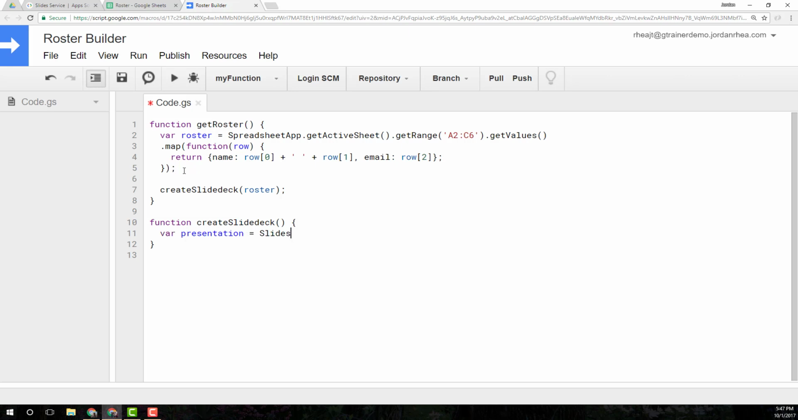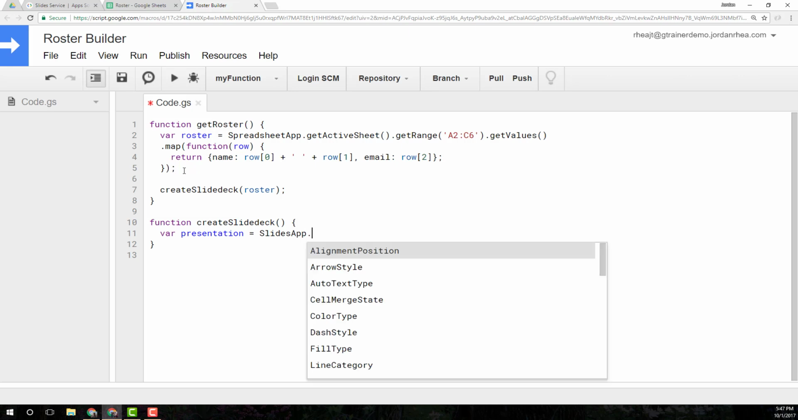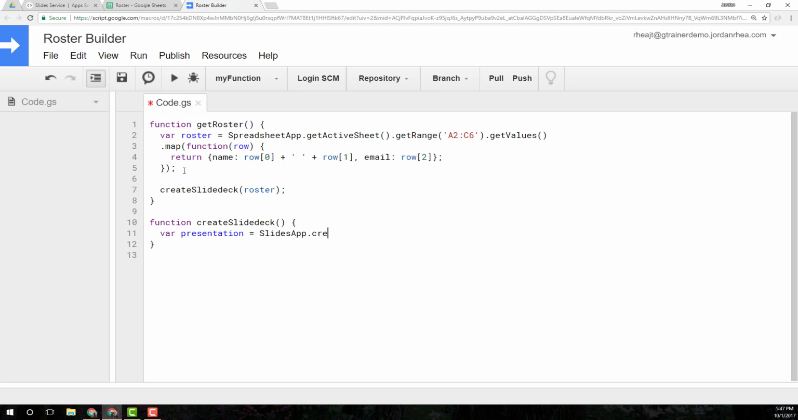And so there is where we're going to call our brand new Slides app, Slides app service, and we're going to create this, and we're going to just call it roster slides. And you can call that whatever you want to. You could even just get the title of the spreadsheet if you wanted to, and then you could just pass in a more dynamic title.